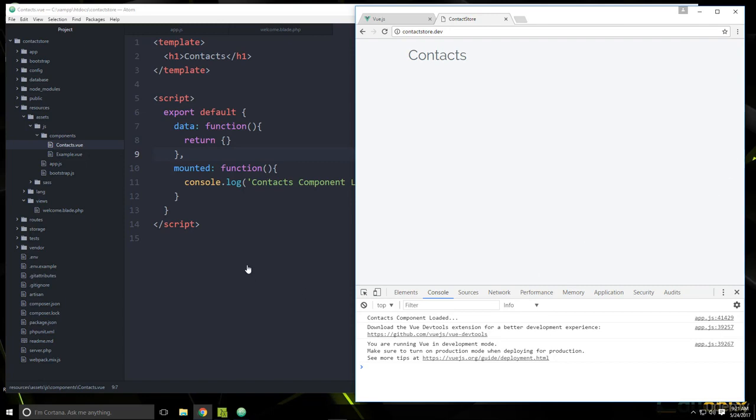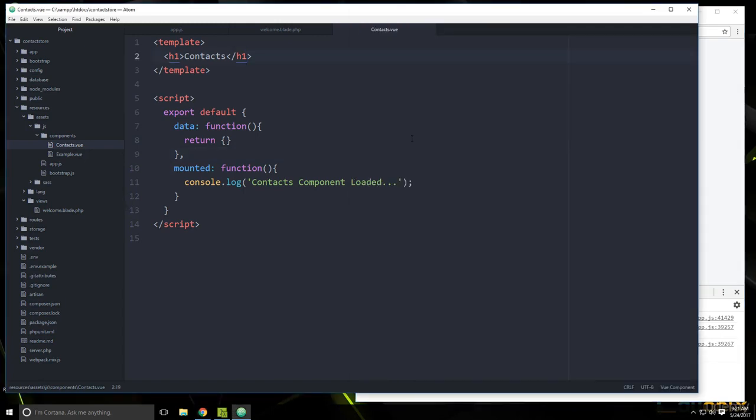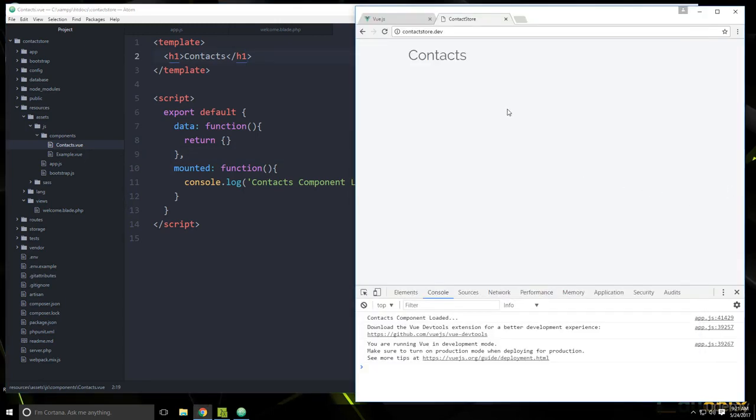So now that we have our components set up, in the next video we're going to create the template. We're going to have a form. We also want to add some functions so that we can interact with our API. We're going to use Axios, which is an HTTP client, and we'll go from there.